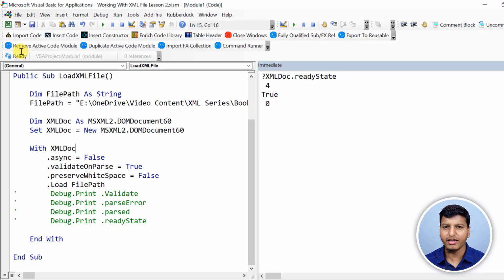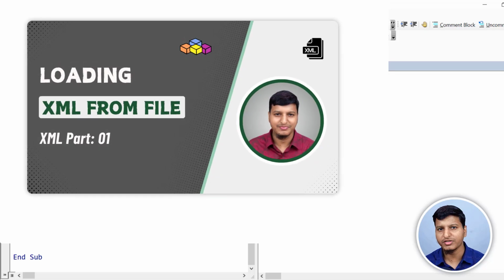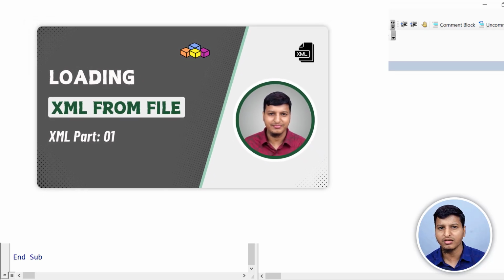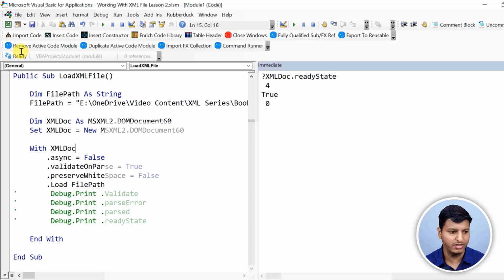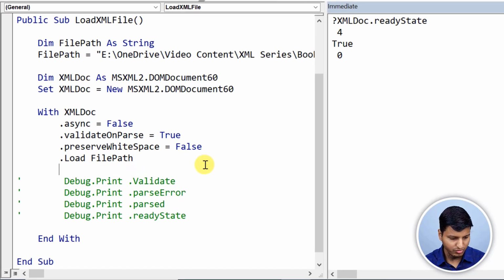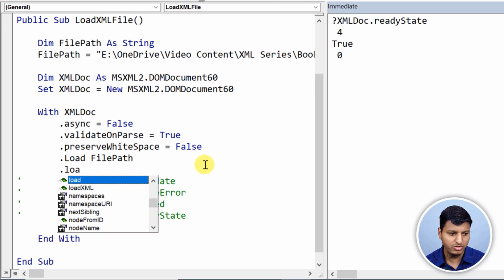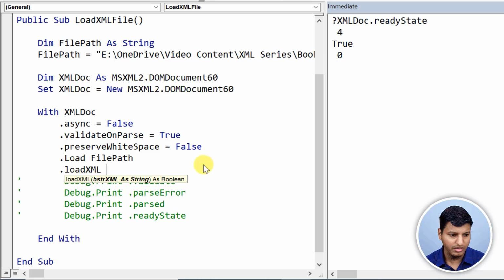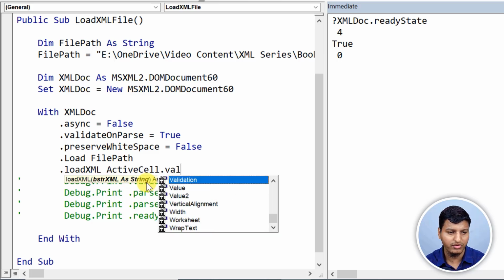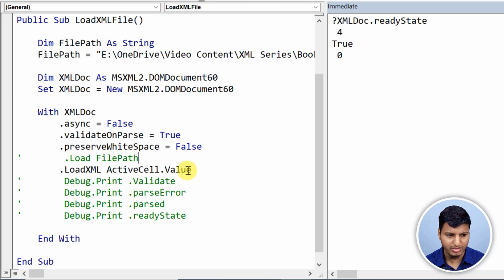So I have already recorded another video, so if you haven't watched that, I'll put the link in the card or description so you can watch that again. To load an XML from a file path, we can use this load method. But if you want to load from a string, then you can use this loadXML and bstrXML as a string. So you can provide that XML as a string, like ActiveCell.Value or Text. You can provide the text property as well.